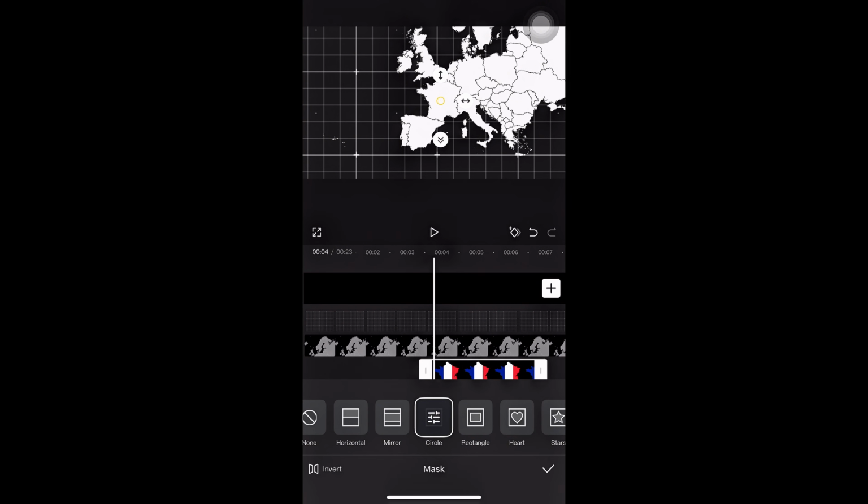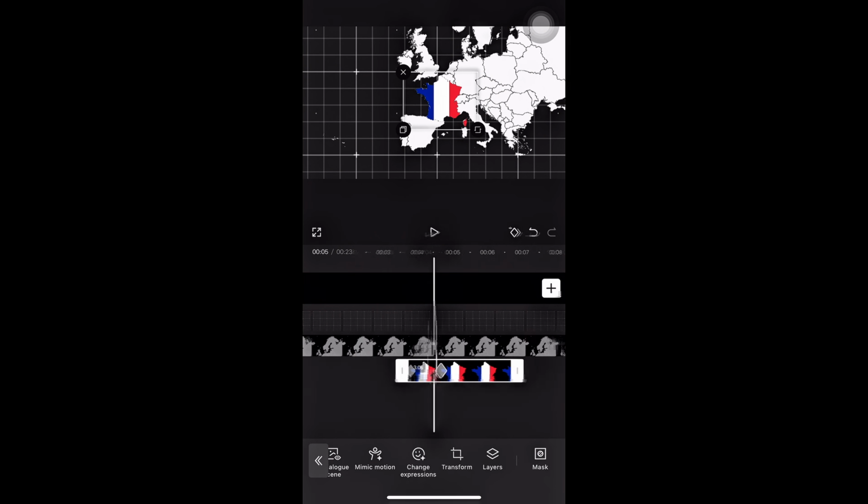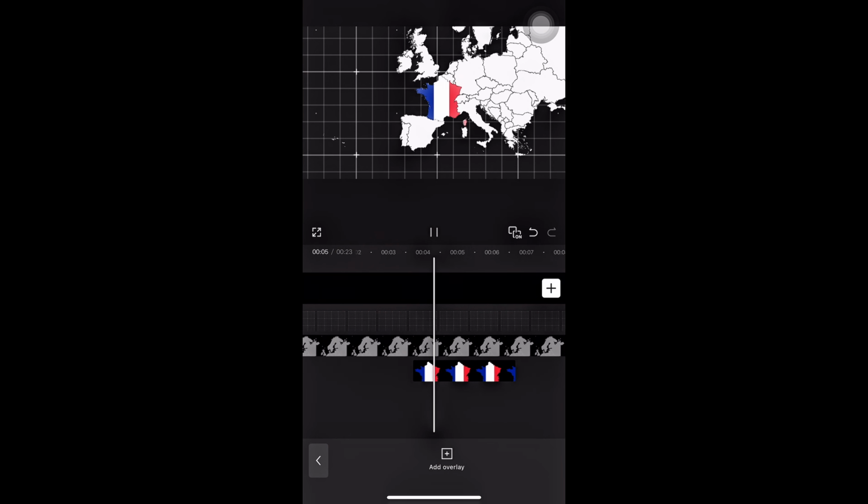And then add a keyframe at the beginning of the clip to start the smooth reveal. Then I'll add another keyframe further along, increase the mask size, and reduce the feather to 0 for a sharp, clean edge. This will make the France map appear gradually.